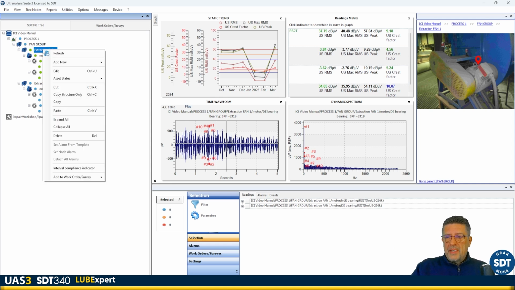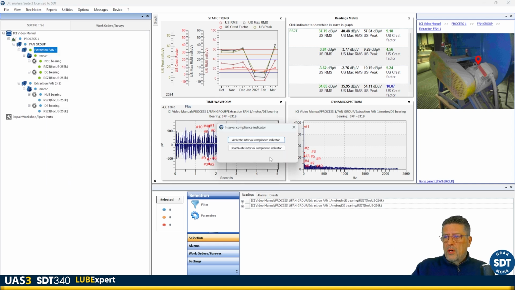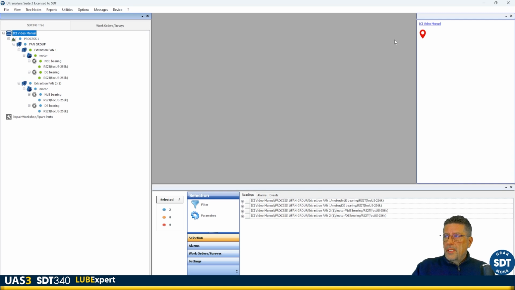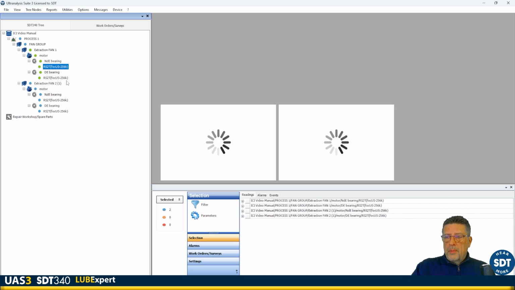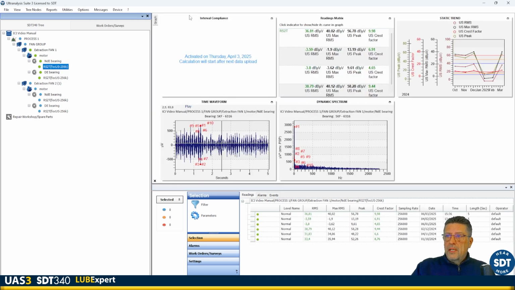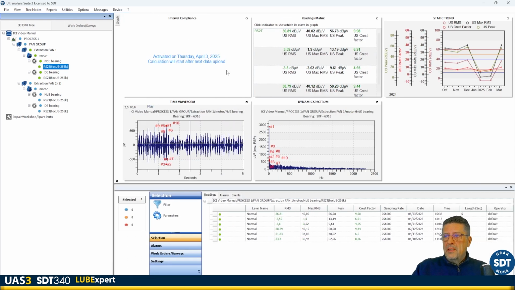So in my case, I will activate it on extraction fan 1. So I will simply click activate interval compliance indicator. Yes, I'm sure. I'll just remove the picture. And what I see now when I go to the measurement level, sensor level, you can see that interval compliance indicator is activated. It's activated on Thursday, April 3rd, 2025.